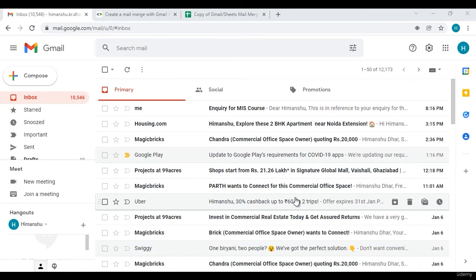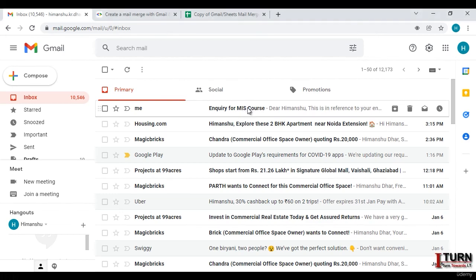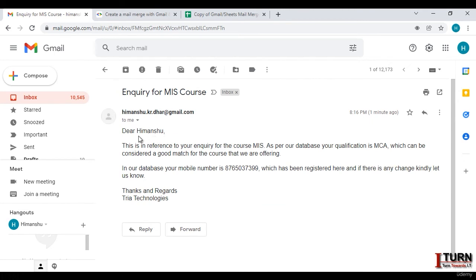So here you can see the sample email that I have sent to myself, inquiry for MIS course. So it has used the individual credentials. Let me open this. So here it's coming, dear Himanshu, this is to reference your inquiry for the course which is mentioned correctly, qualification again, and mobile number and other details also have been mentioned correctly. Fine. So this is how the mail merge works.